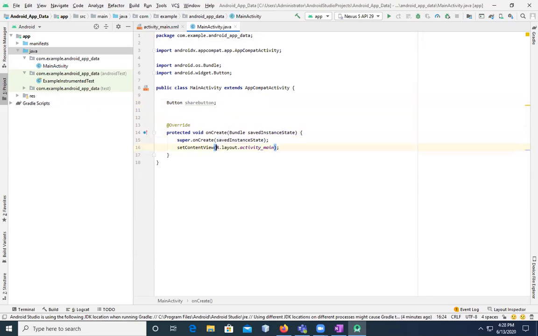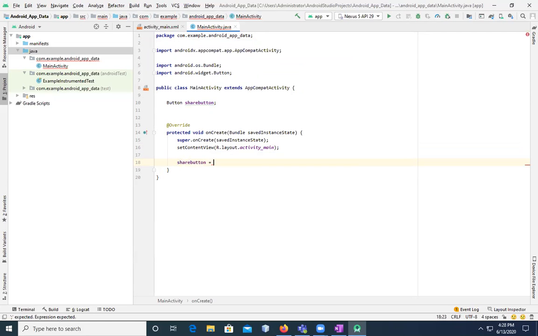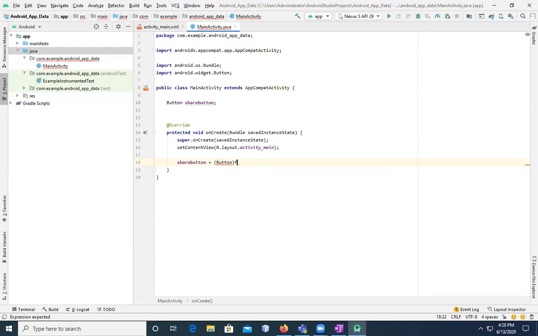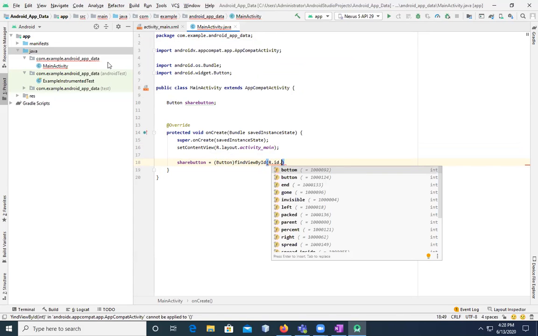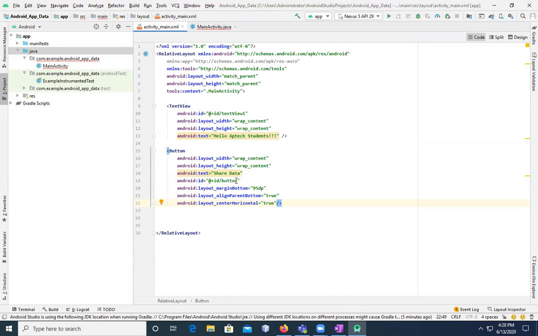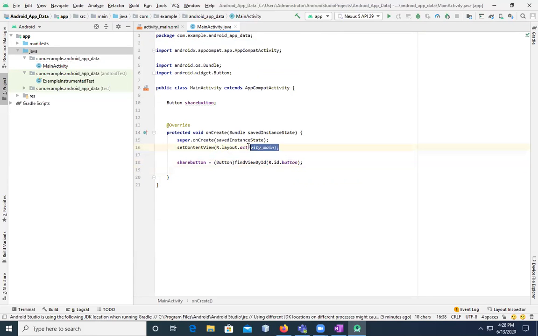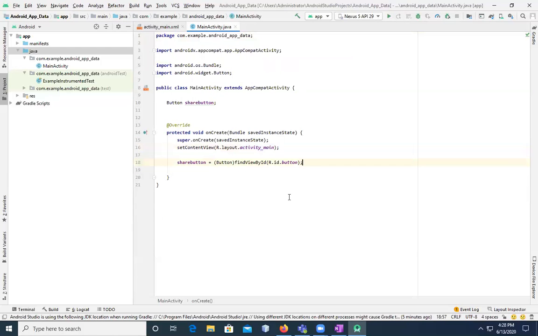The override onCreate method is already there. The activity_main XML file is called, and now I'm going to store it. So shareButton is equal to Button, and findViewById. It's R.id., what's the ID of the button? You can check it here. It's button, so I'll call it using that. As the file is linked here, it will take all the properties of the widgets that you have added. So the ID over here is button.